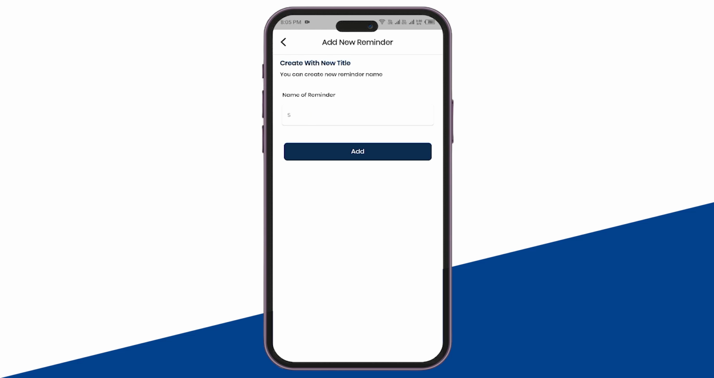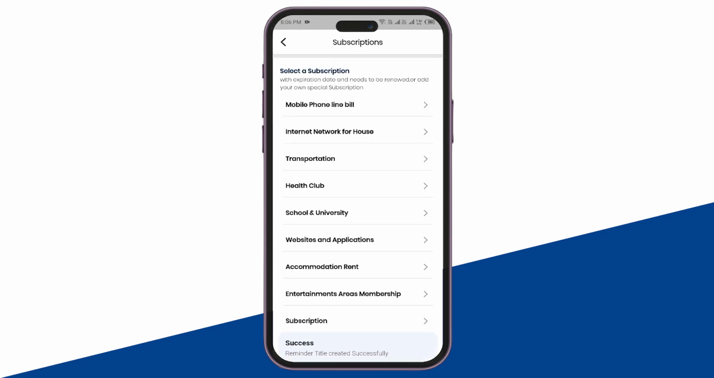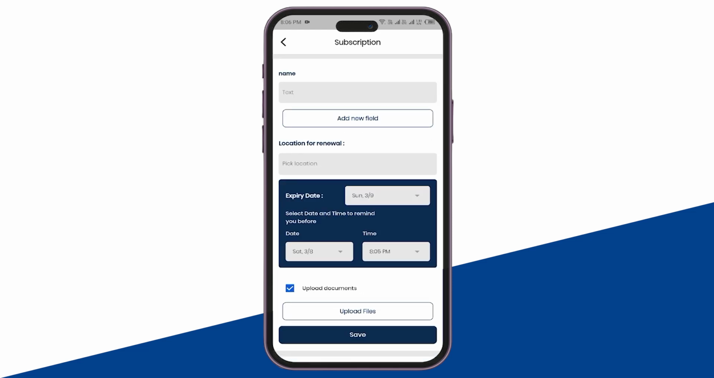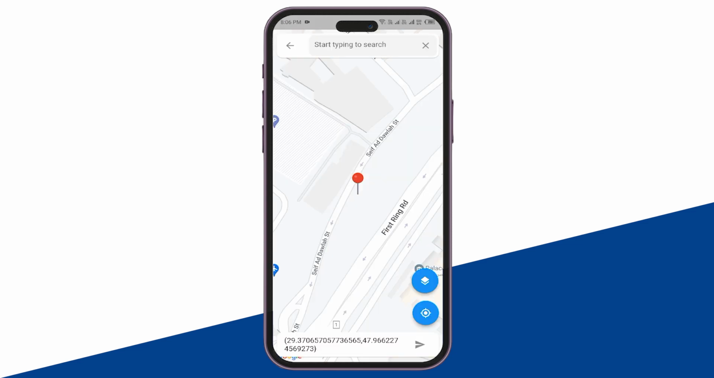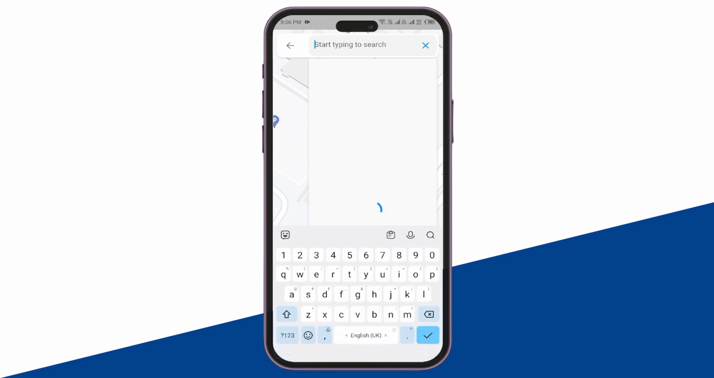Here you need to enter the title for adding the reminder, then click the Add button. That's it. You have successfully added the new custom reminder. Now choose the reminder. A new form will appear where you need to enter the name of the subscription. Enter the location for renewal by selecting your current location or searching with a keyword.